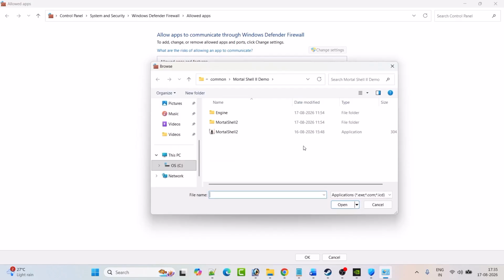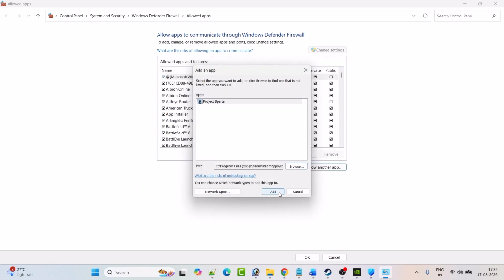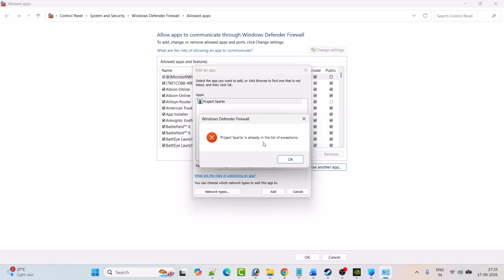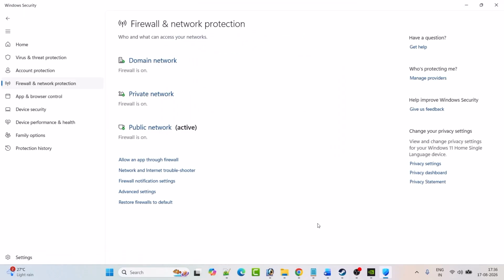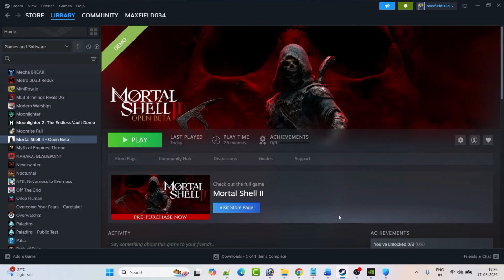Again click on browse, open the Mortal Kombat 2 folder, binaries folder, Win64 folder. Select this Mortal Kombat 2 Win64 shipping exe file and then click on open and then click on add. In my case it is already added. Here you can see, and after adding it, make sure both private and public are ticked, and then click on OK to save changes, and then you can go ahead, relaunch the game and check.